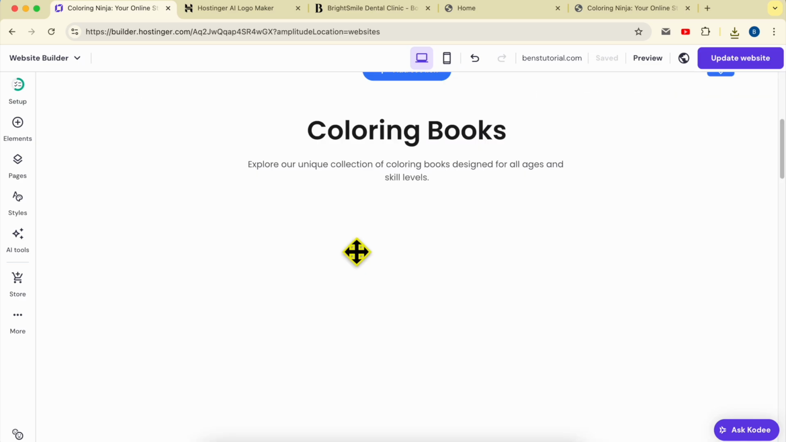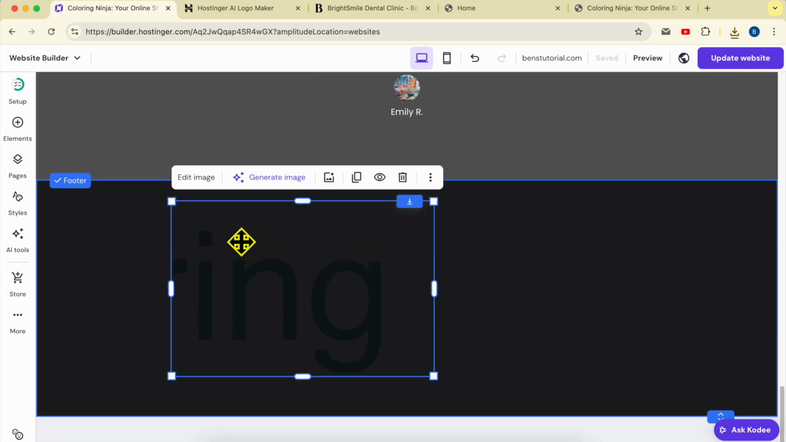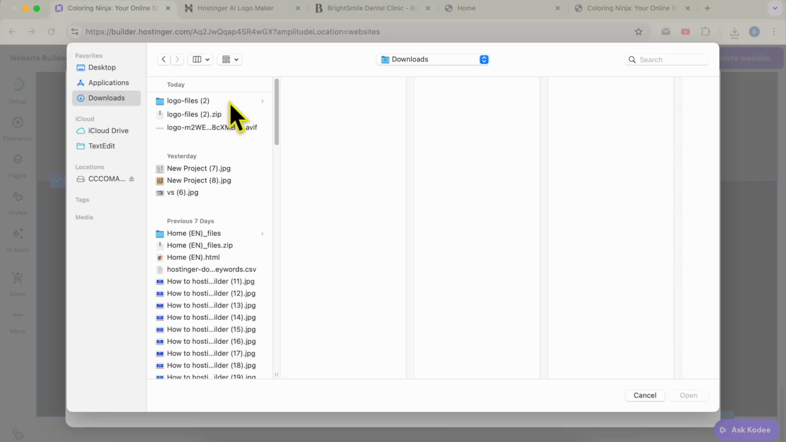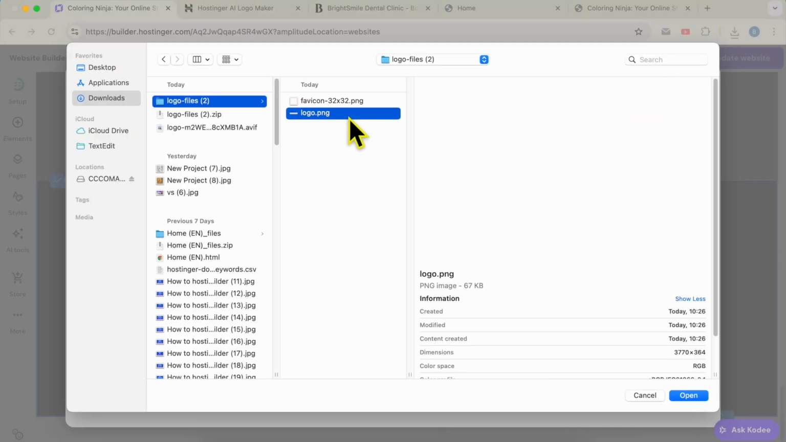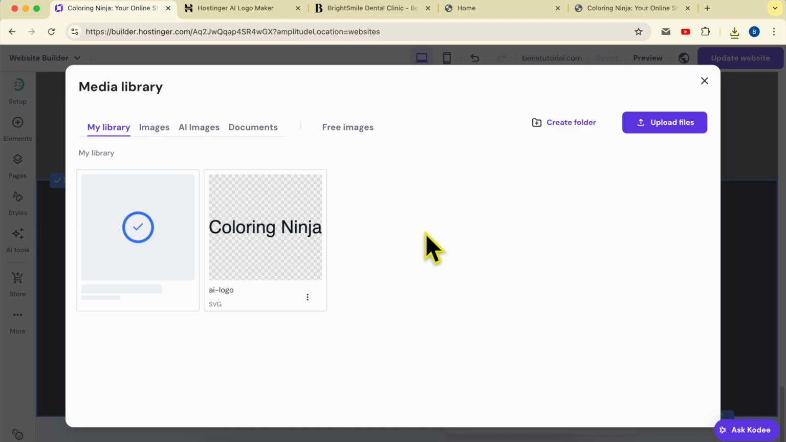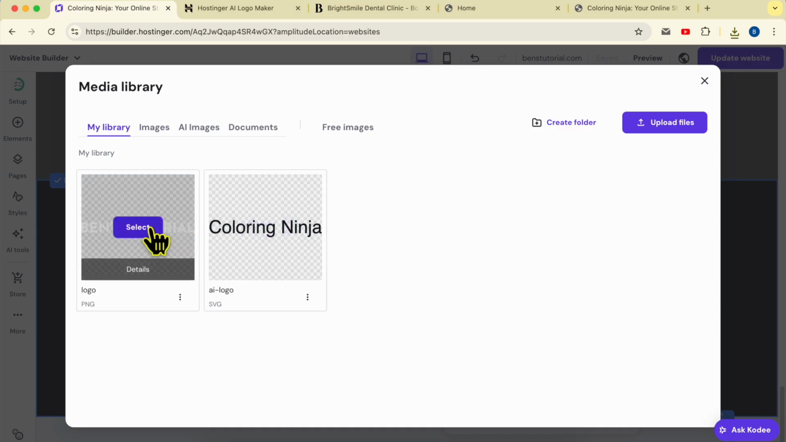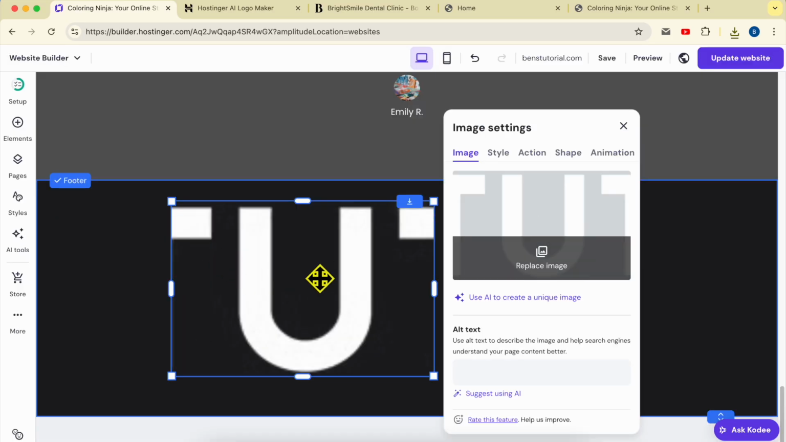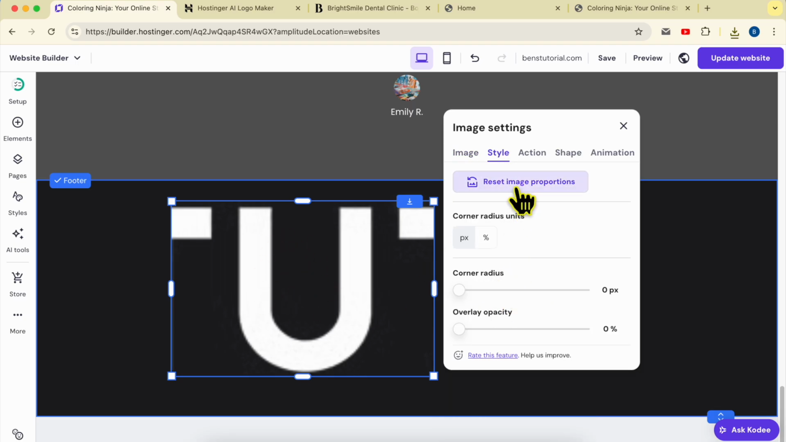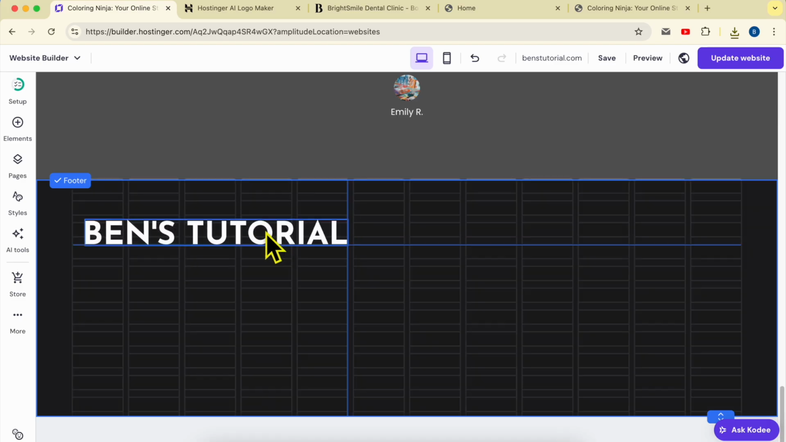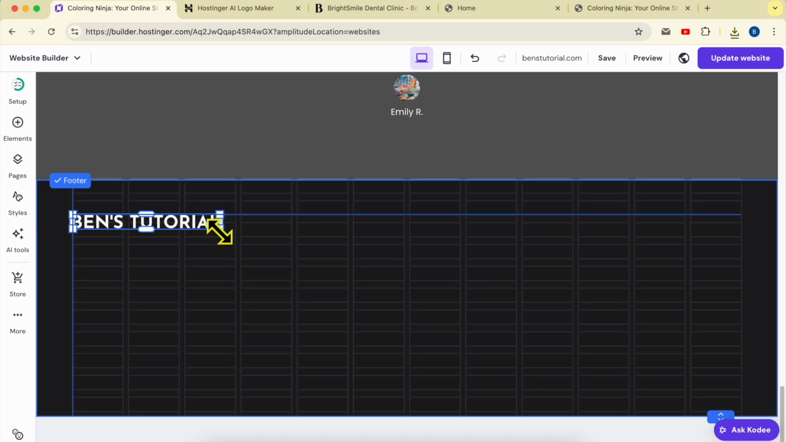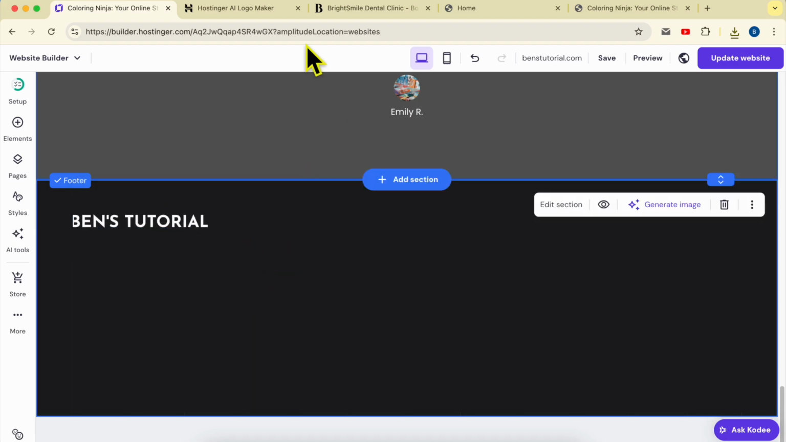Now go back to the website builder and go to the image we've added. Click on edit image, replace, upload, and this is my logo. Double click it and click on select. Now as you see, the logo does not show up completely. It's simple. Just go to the style tab and click on reset image proportions. Just like that, my logo was added successfully. Let's resize it just like that.